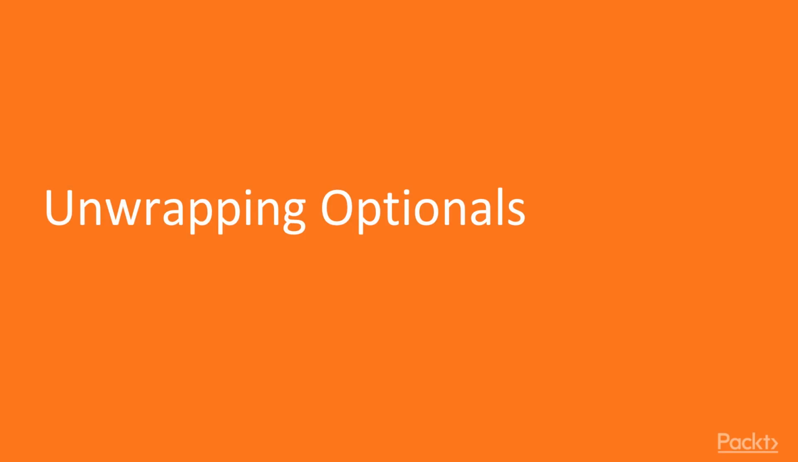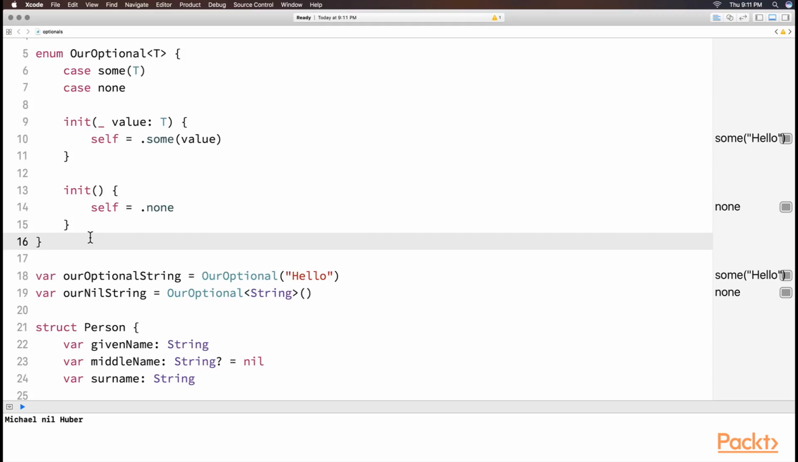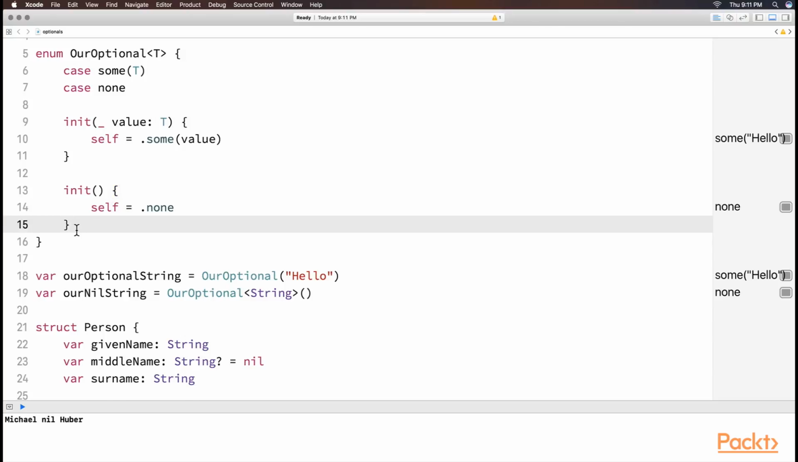Thanks for joining me. In this video, we will cover unwrapping optionals. In the previous video, we saw what an optional was. So now we will extend our optional type that we created to see how we can unwrap it. And then we will cover what Swift gives to us in the forms of an if-let, a guard-let, and also nil coalescing. Let's start by implementing our unwrap method within our optional that we started in the last video.